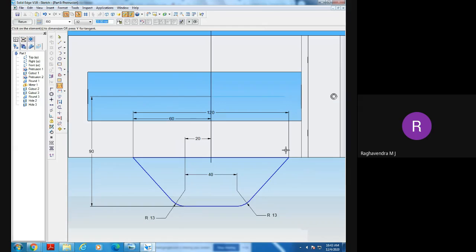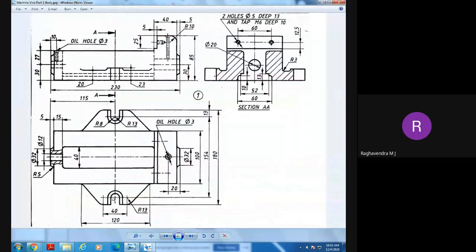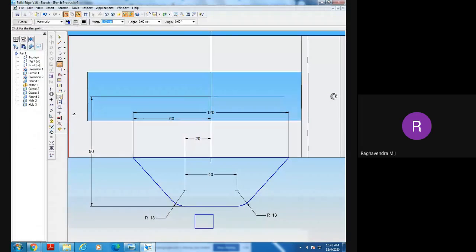Any doubts in this? No, sir. Now we can create here itself a small rectangle. See here, what is the size of this cutout inside? It is R8. R8 means width is 16 and this is 13. Width is 16 and this is 13 millimeters.